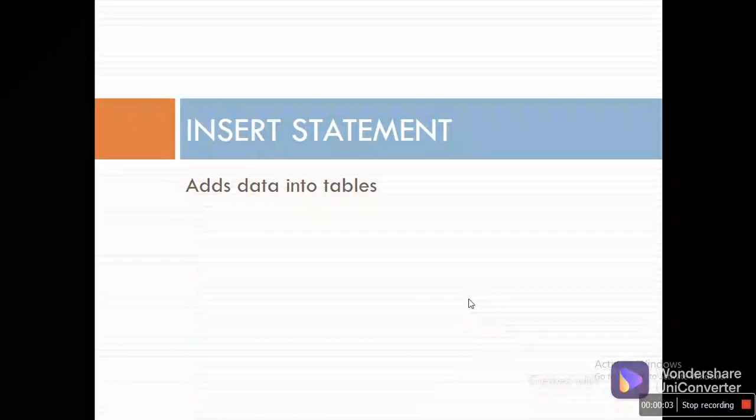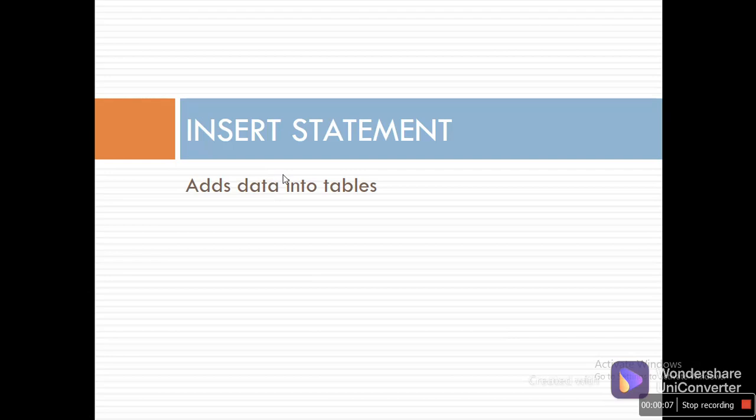Okay, so we are going to look at the insert statement. We now have our database and our tables. We say that tables are the primary data storage entities within the database. They are the basic storage entities in the database. So how do we now get the data into the table?